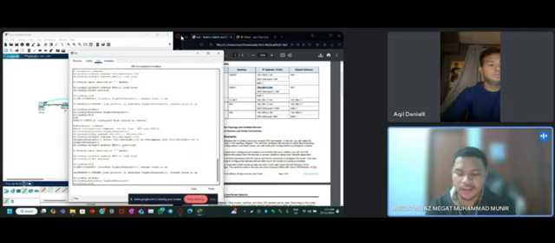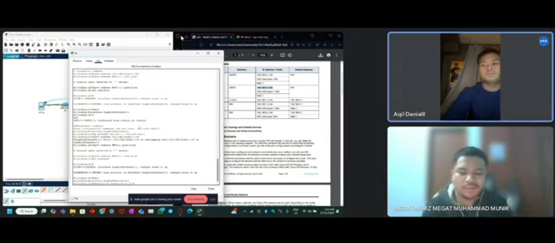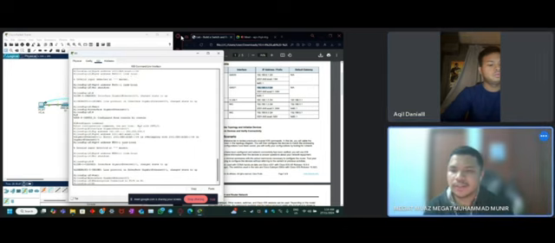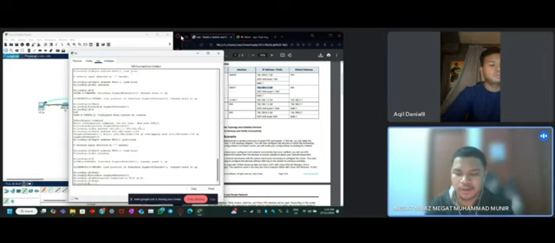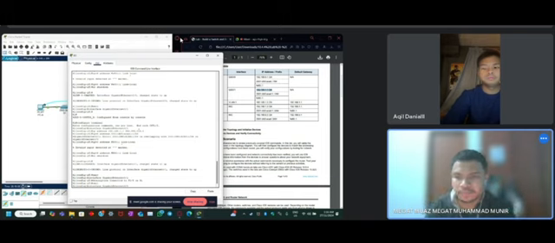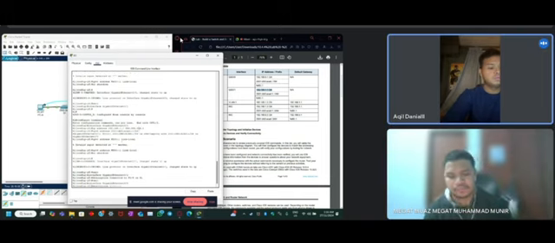Next, we add descriptions indicating which device is connected to each interface. The first command is interface gigabit 0/1, and the next command is description connected to FastEthernet 0/5 on switch 1, and then exit. Same goes for interface gigabit 0/0. The next line is description connected to host PCB, and exit.